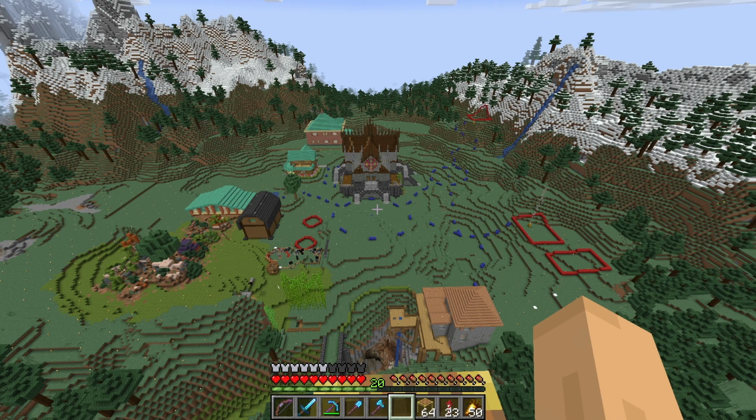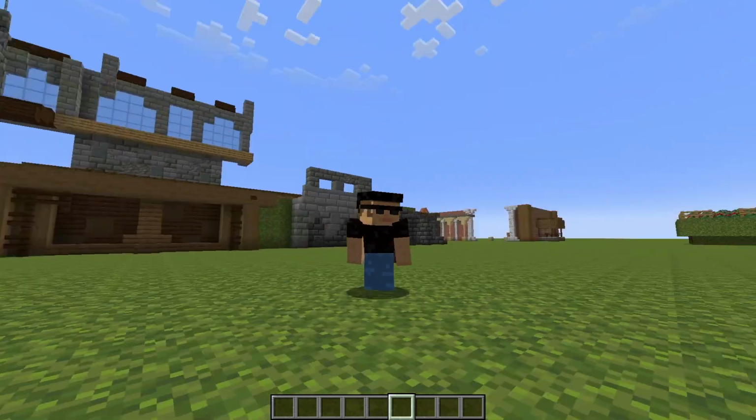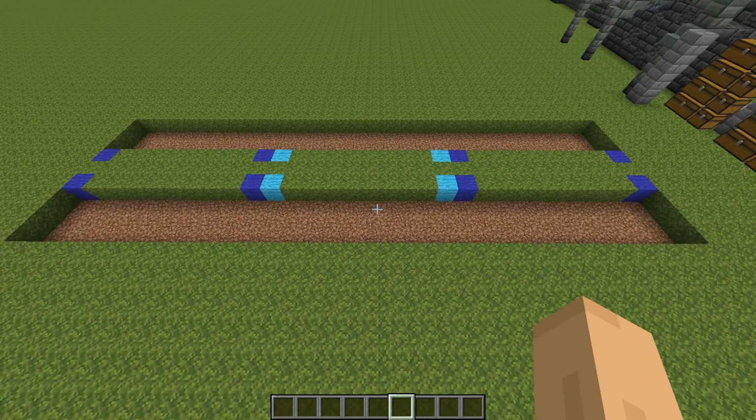And one thing that I think is really important is figuring out the design for the roads. So what I'm going to do is go into Creative World, and I'm going to show you what I'm talking about. Welcome to Creative World. So here I'm going to be talking about the way I want to design these roads.